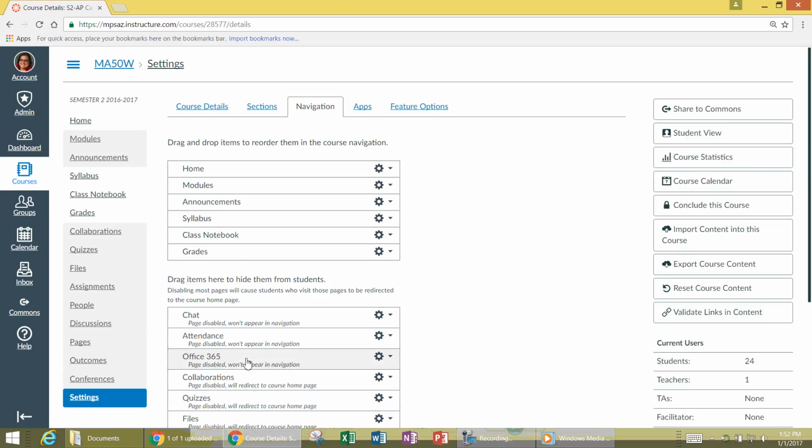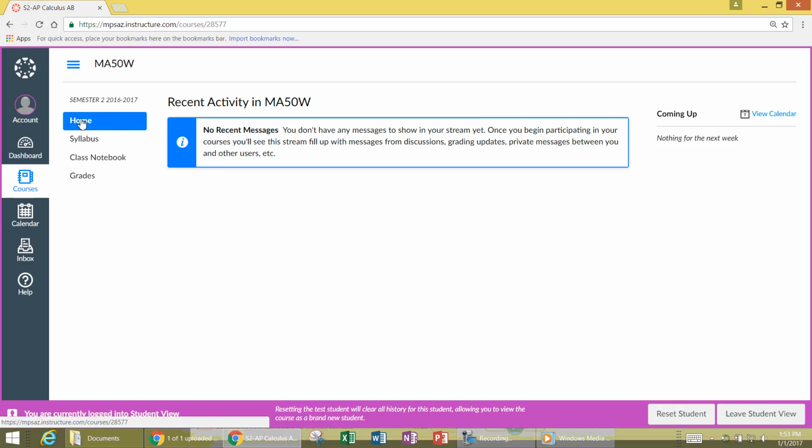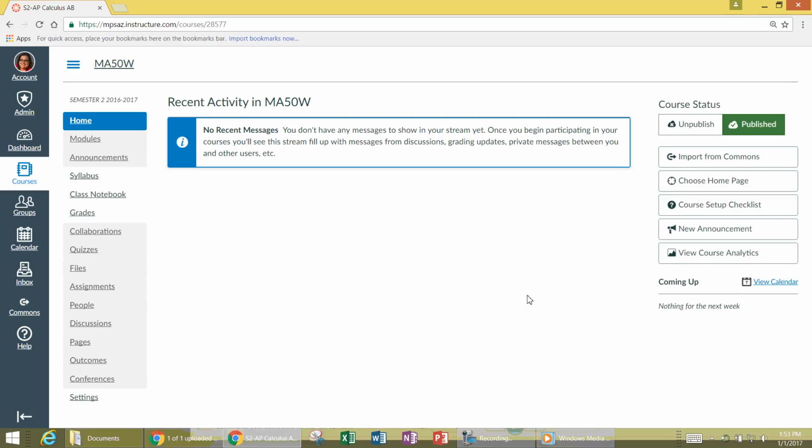So here's our settings. And if I go into student view, which is on the right hand side, second one down, you can now see that my students only have access to the home, the syllabus, the class notebook, and then grades. Modules is not listed here because I don't have any modules yet for my students. So I'm going to leave the student view. And that is what you need to do in terms of settings for your second semester courses.